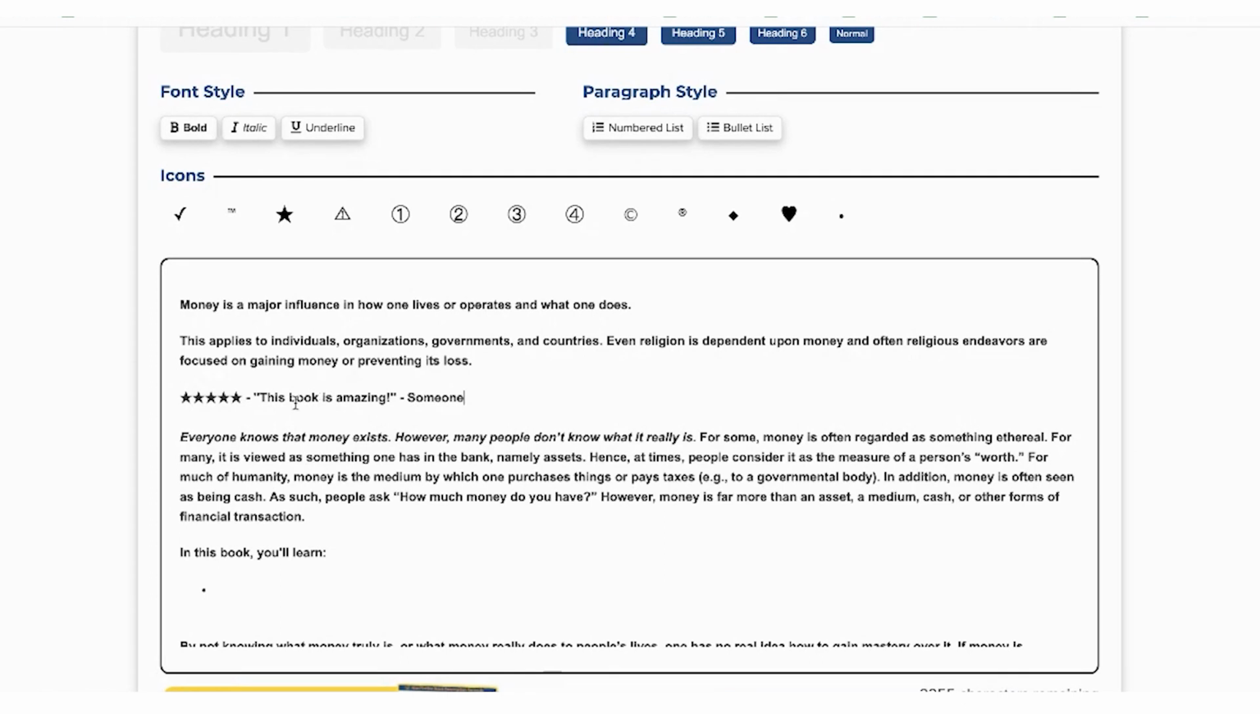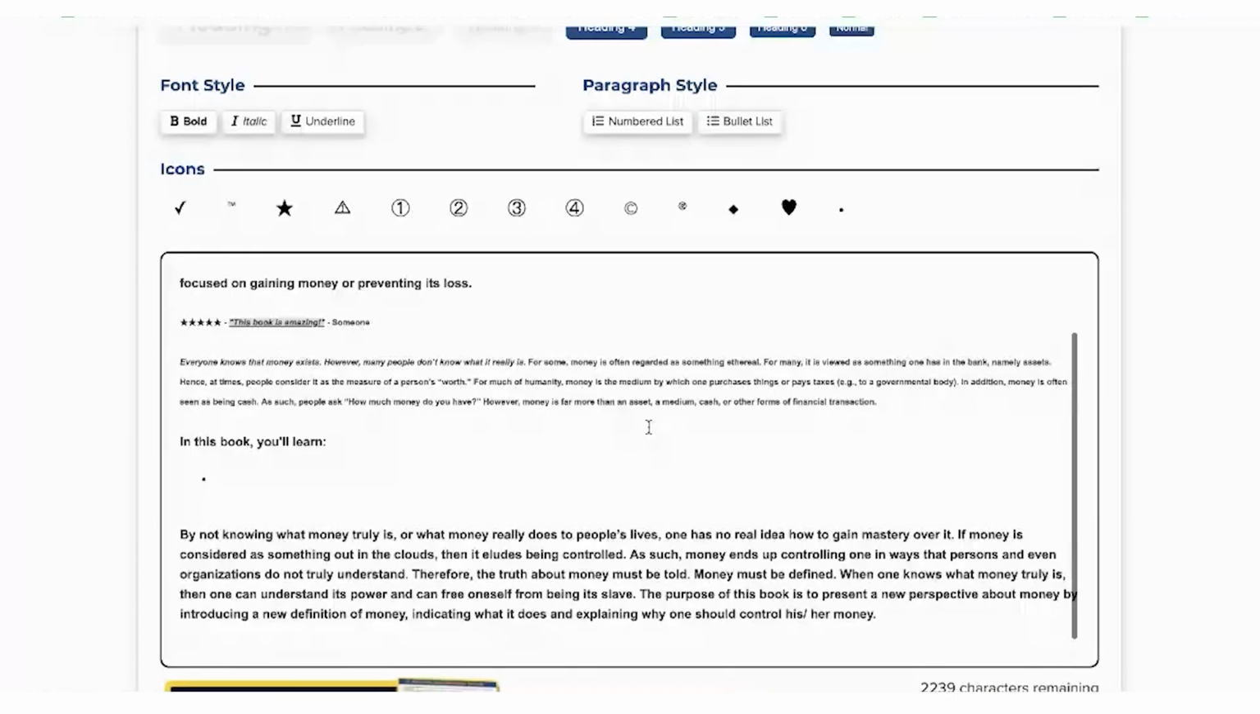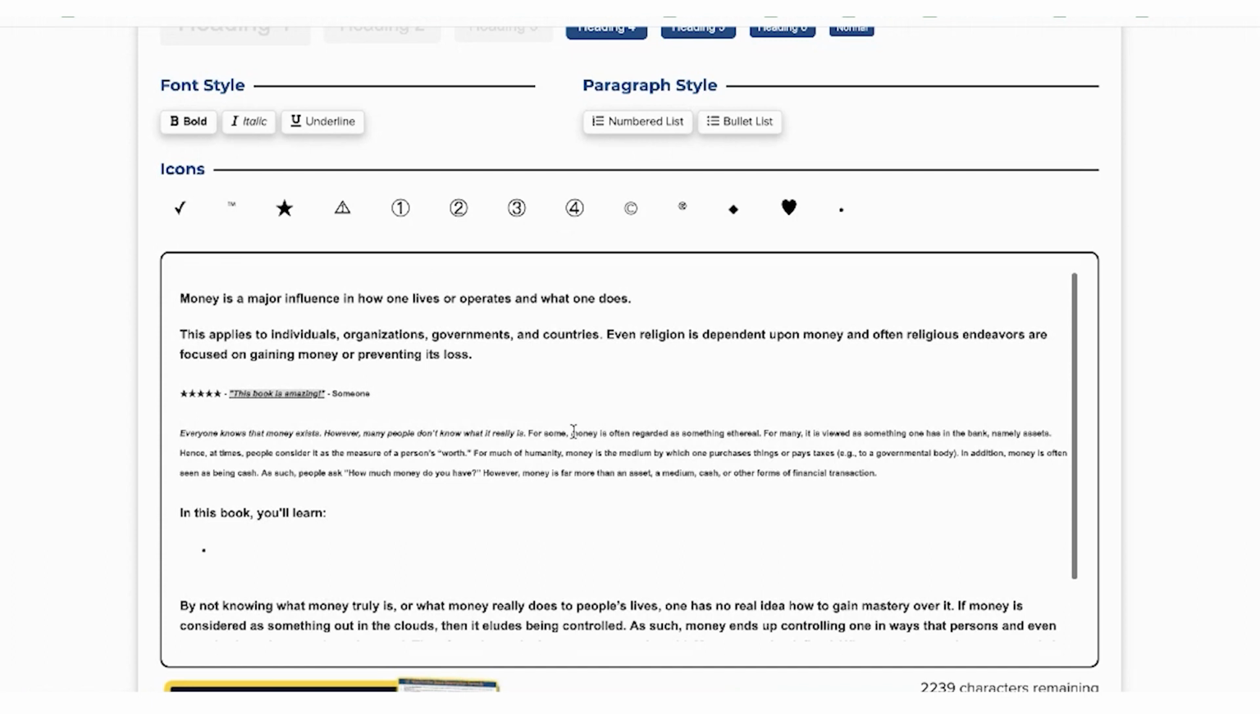So this is something that you can do as well. And then you can italicize this. You can underline this. You can make the heading a little bit smaller in this whole section. As you can see, there's a lot of different things that you can do within this tool.